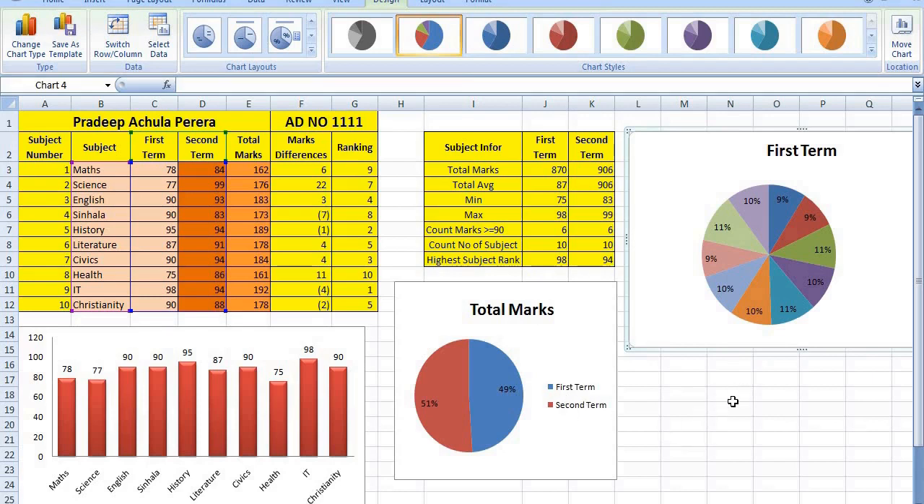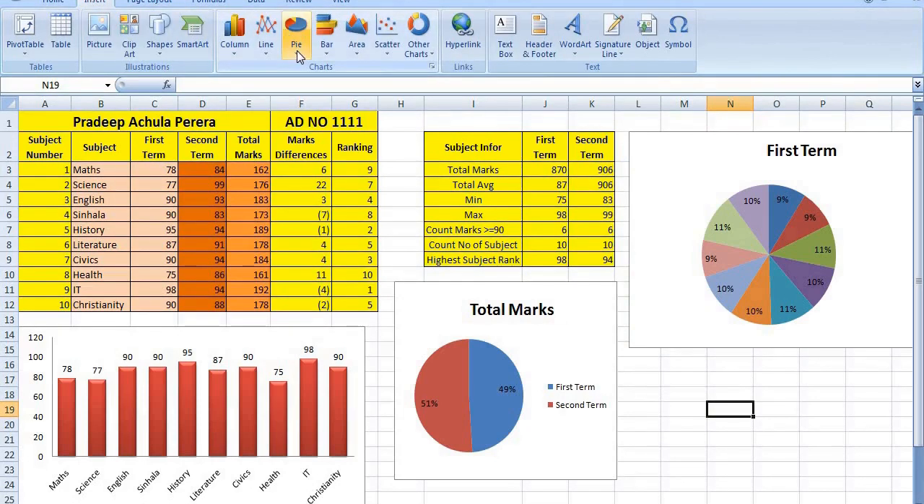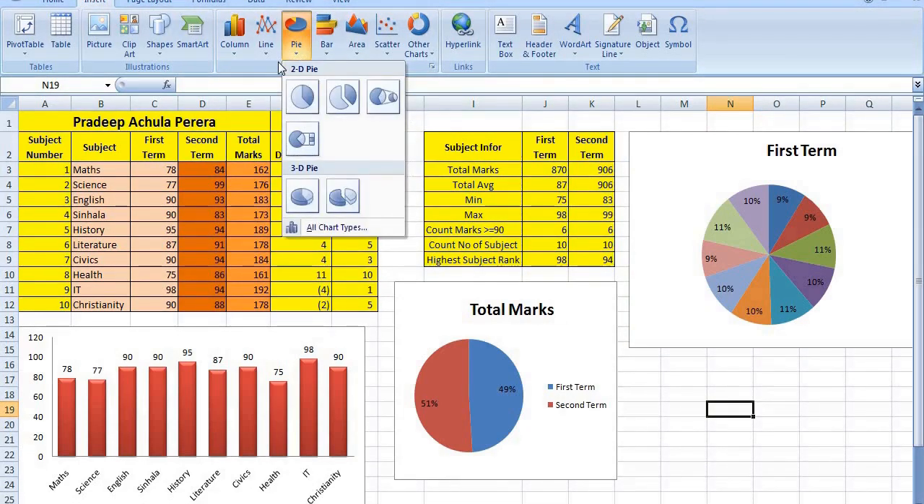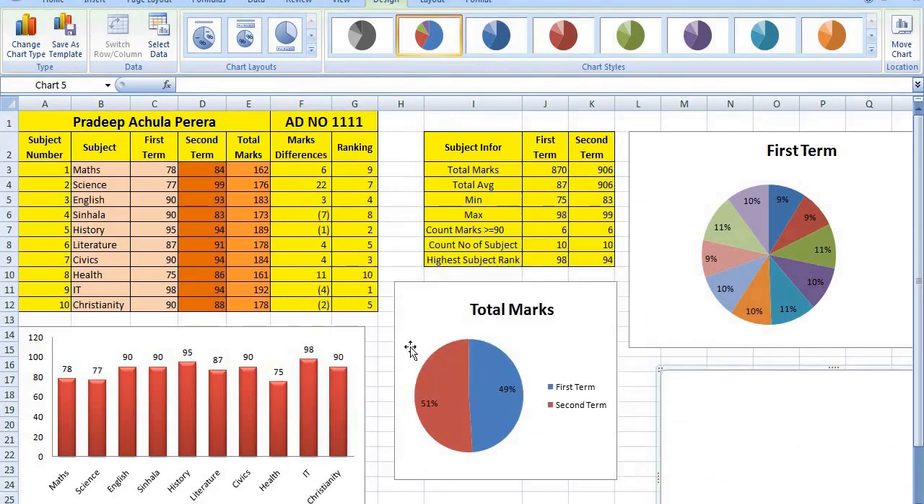Now in this scenario, what I did, I wanted to just see the difference between the first term and the second term. Now it's a different way of doing it. Let me just show you this by going to column. Now I'm not going to select any. I'm just going to select one chart. It's a blank chart.